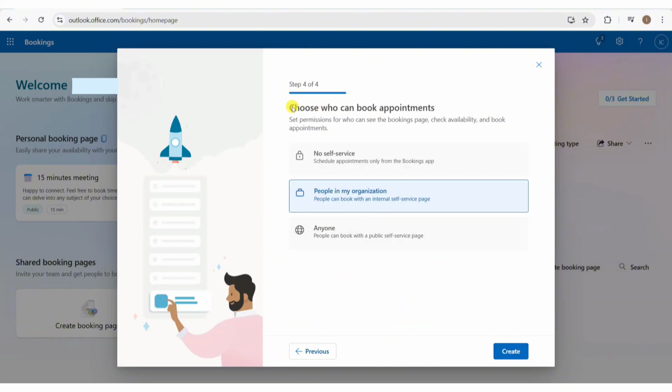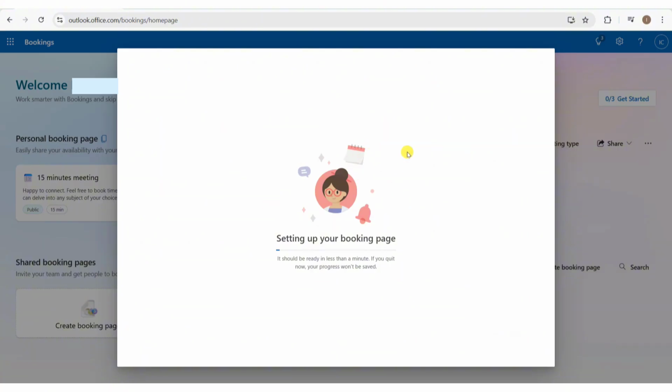So in here, go ahead and choose who can book your appointment. So if you want anyone to book it, you can go ahead and set this to anyone. Now, if you want only people on your organization to book an appointment to you, you can go ahead and set this to people in my organization. And you can also set this to no self-service, which means that you are going to set the appointments yourself on bookings. So I'll simply set this to anyone and then click on that create button.